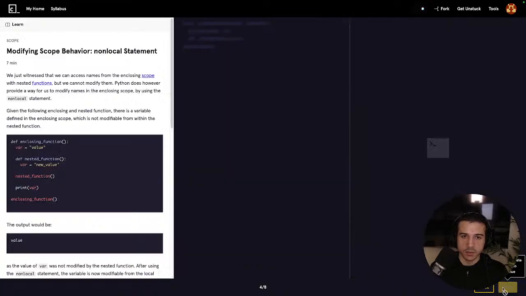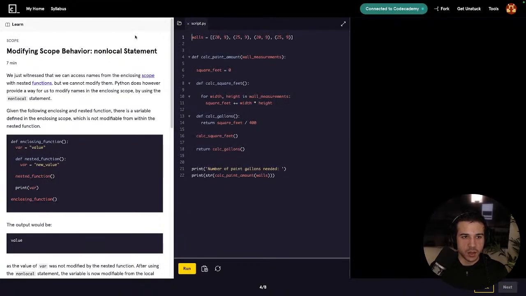Nice. Modifying scope behavior, non-local statement. We just witnessed that we can access names from the enclosing scope with nested functions, but we cannot modify them. Python does, however, provide a way for us to modify names in the enclosing scope by using the non-local statement.